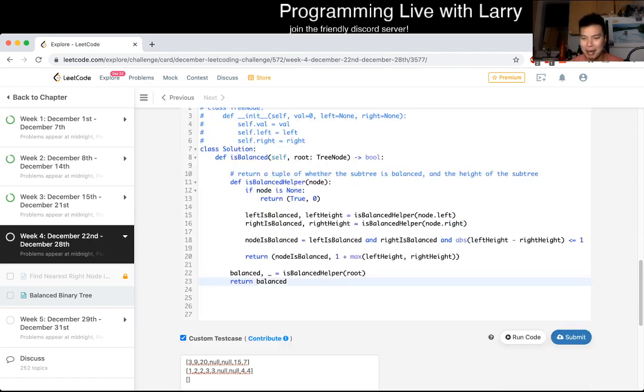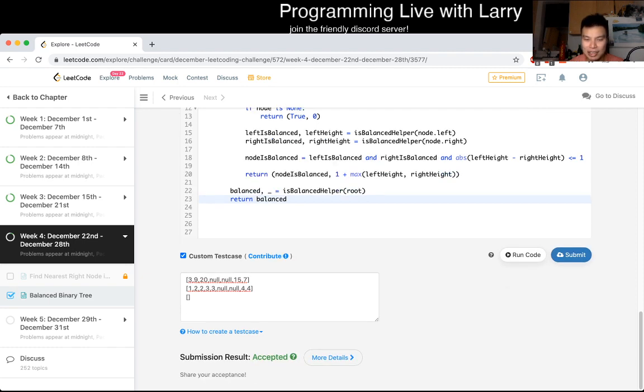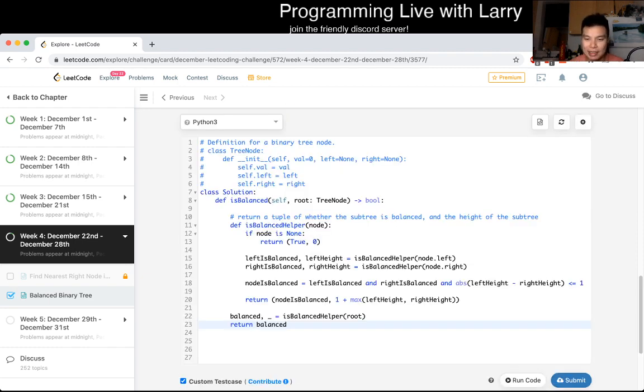In the interest of time, I'm just going to submit because this is just a stream. So let's see if I get it okay. Yeah, so it looks good. Feels good too. And what is the complexity of this, right?